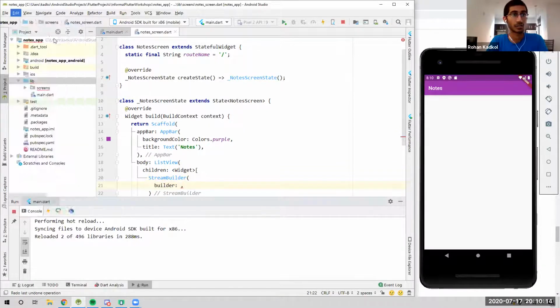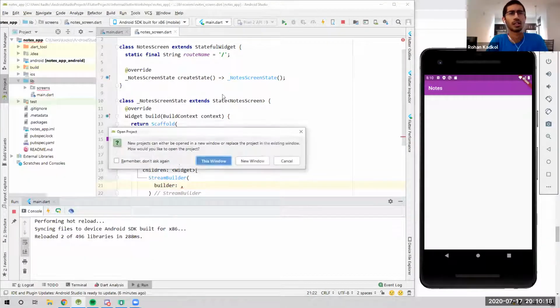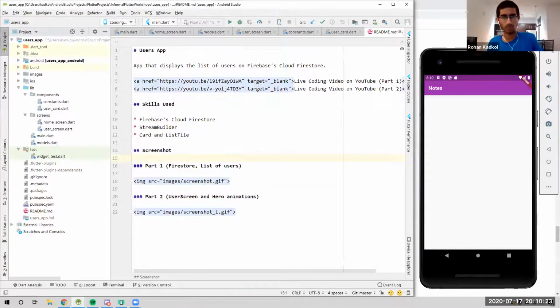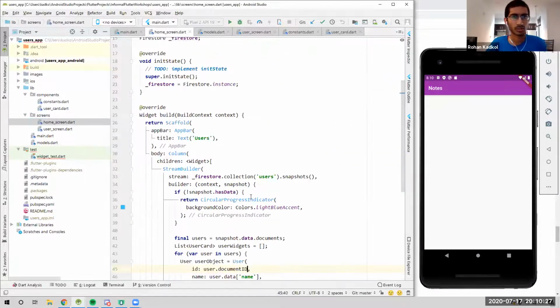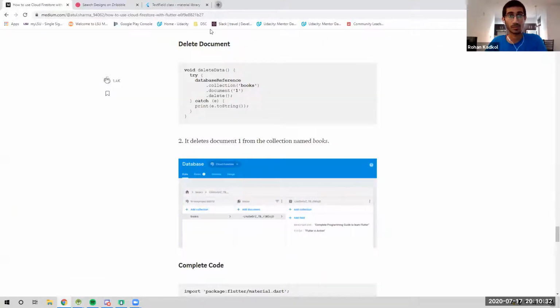So I need to refer to the code that we have written previously for the users app. New window. Else I also have my notebook out. So let's see. Let's go to our home screen. Home screen, it took a stream. Okay, first we need a Firestore. So a lot of setup stuff that we need to do.